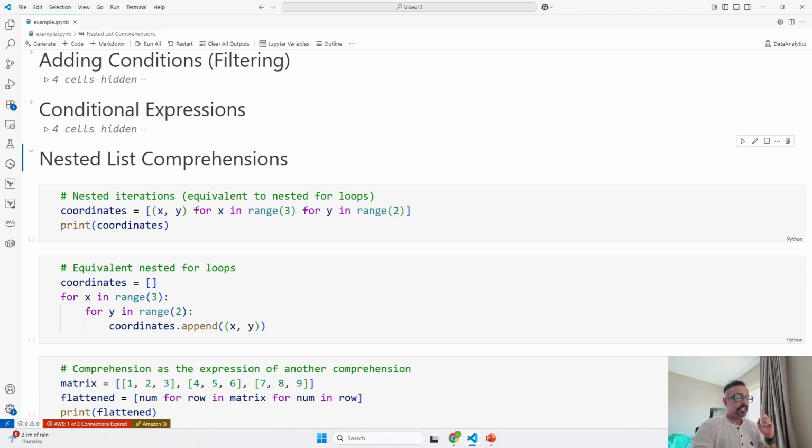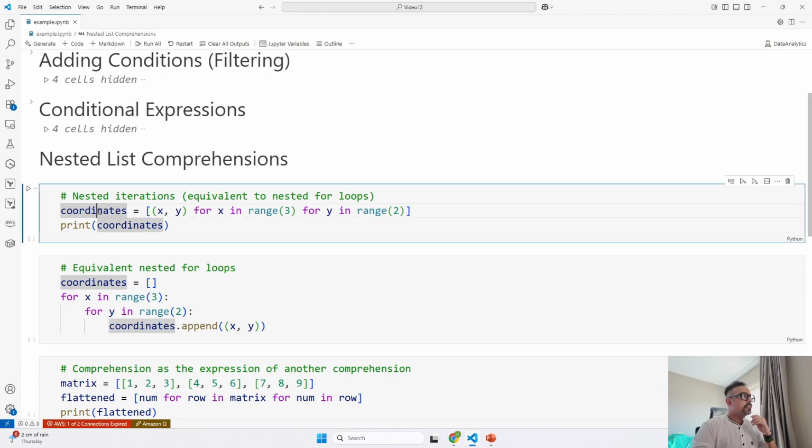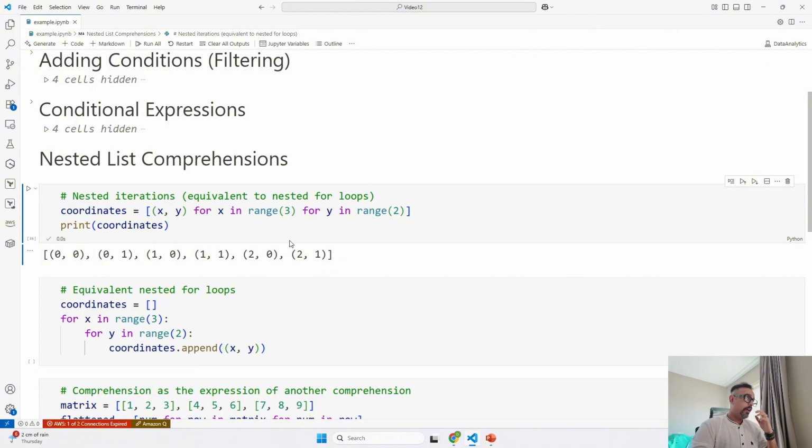So for every X in the range of 3, that means it will iterate for 0, 1, 2. Now for every Y in the range of 2, it is only going to iterate for 0 and 1. So we create pairs of X and Y and collect them into a list, and that list is named coordinates. If I go ahead and run this, X is going to iterate 3 times, that is 0, 1, 2, and the inside loop is going to iterate only 2 times.